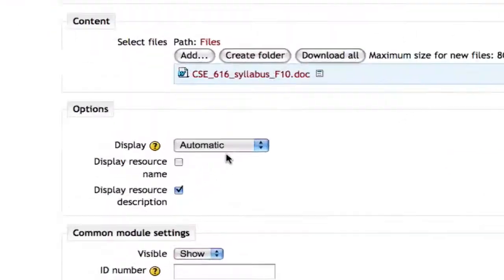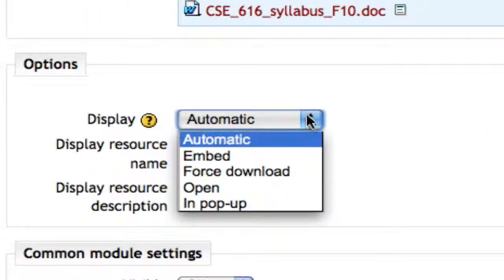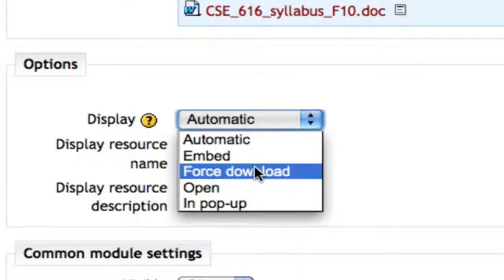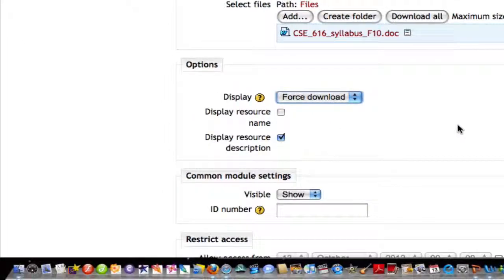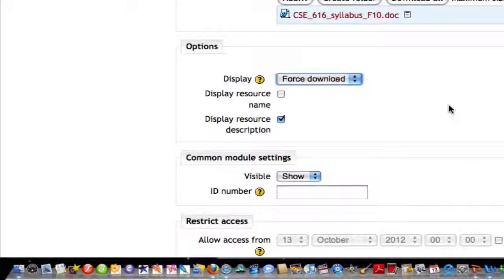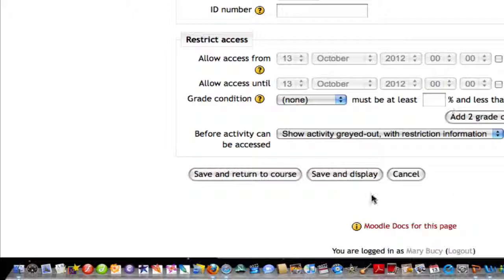Now I have some different choices on how to display it, and what I like to do if it's a Word document or a PDF is say Force Download. That means that my students will immediately see a little box for saving that file when they click on it, and they won't have to go to an extra page to have to click a link. So this just saves one step. And I'm going to go ahead and say Save and Return to Course.